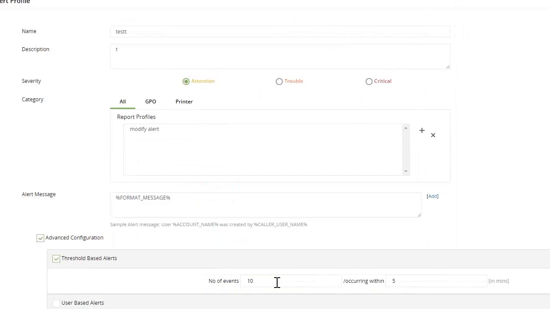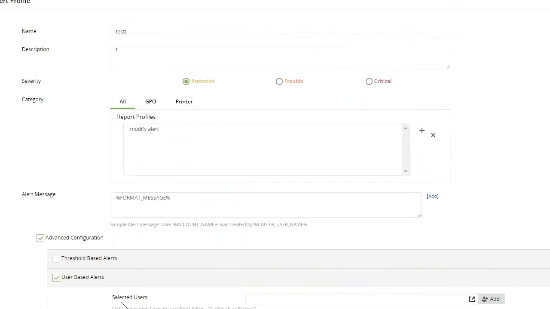And if you would like to go by another filter, just by user, say I have selected some modification alert or deletion report, and I can even add multiple report profiles, right? If you would like to get notified only when a change is made by a particular user, you can just select or add those users or groups.